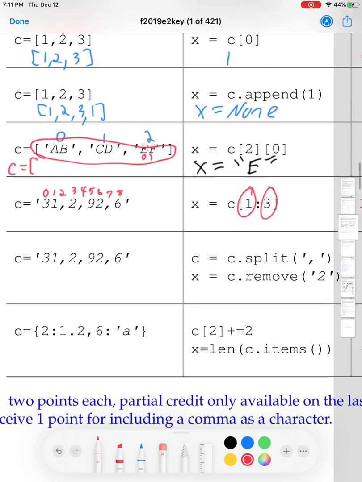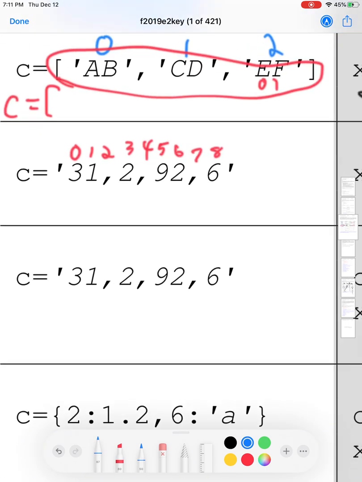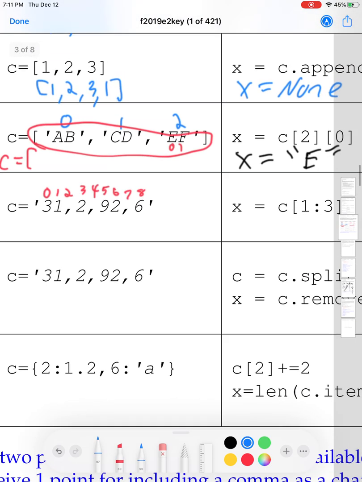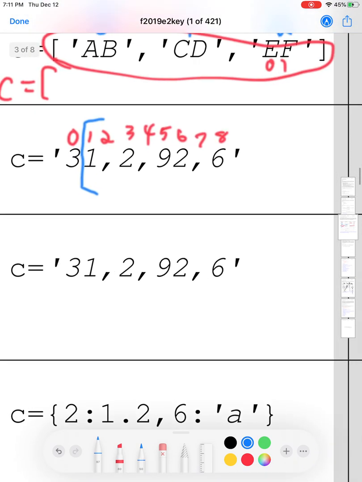I'm sorry. So we're doing from index 1 up to and not including index 3. All right. So now we're going to do from index 1 up to and not including 3. There we go. So we're going to slice that out.